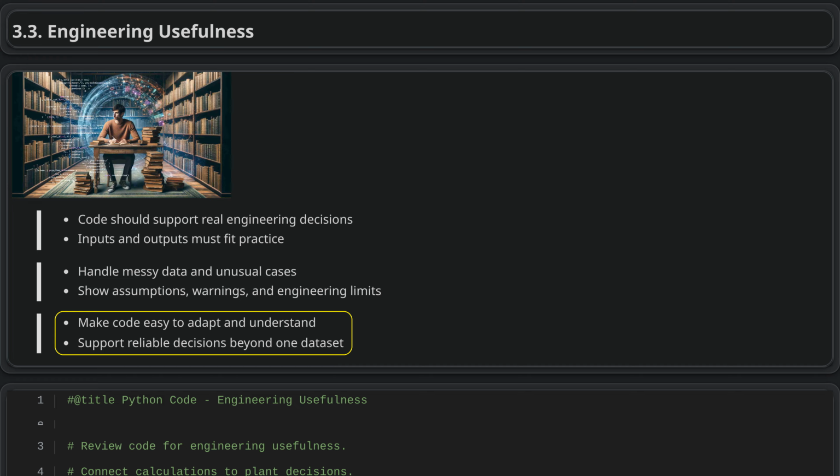Good code uses clear structure and descriptive labels so others can adapt it without starting over. Reviewers should check whether it still works with larger datasets, changing conditions, or repeated analyses. The main goal is for the code to support reliable engineering decisions, not just produce numbers.